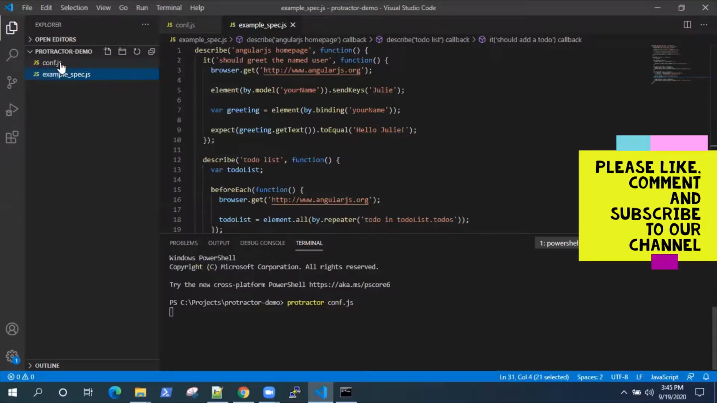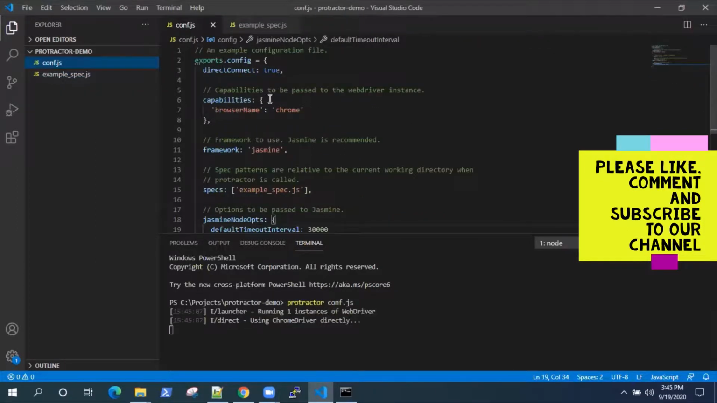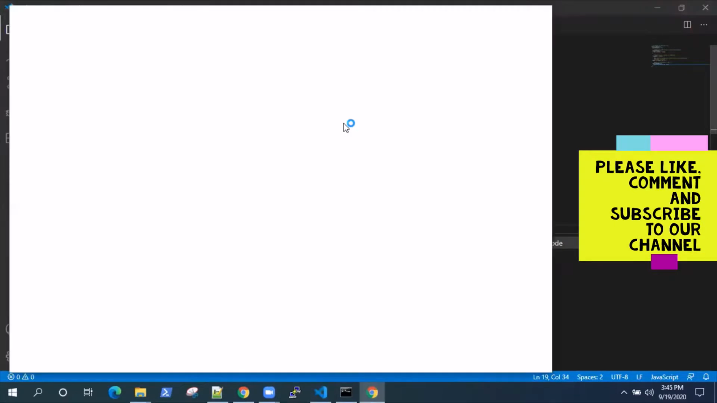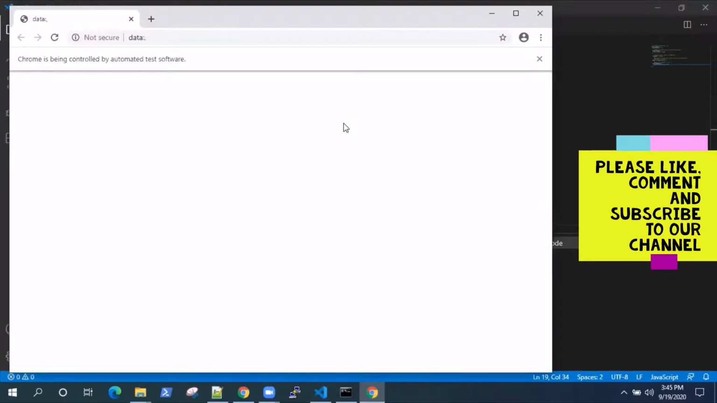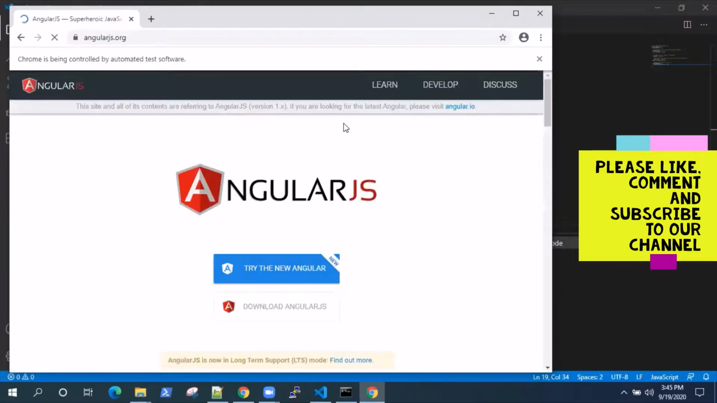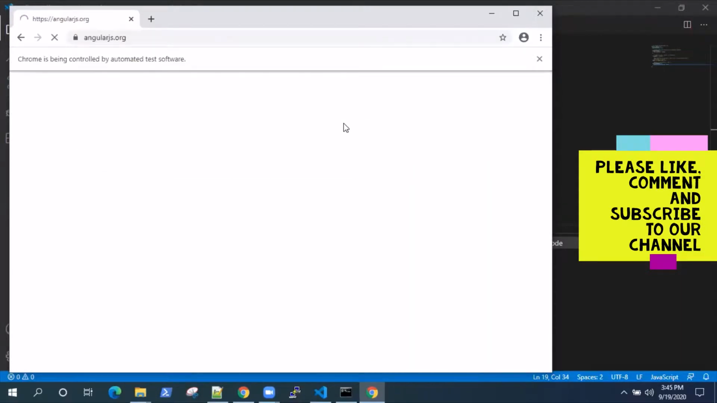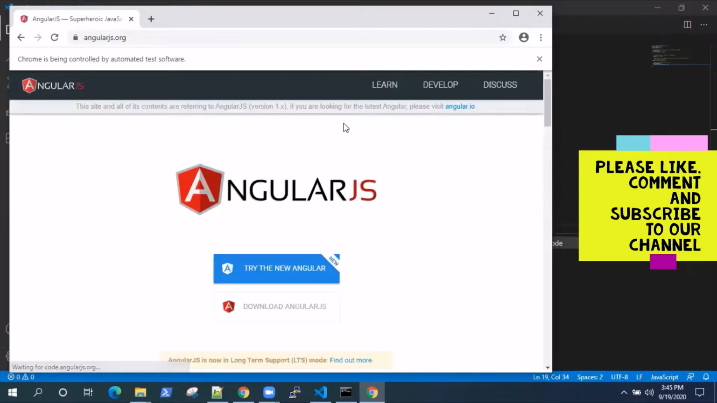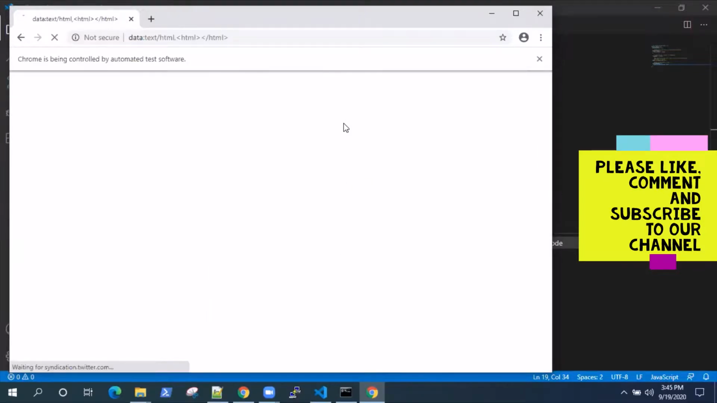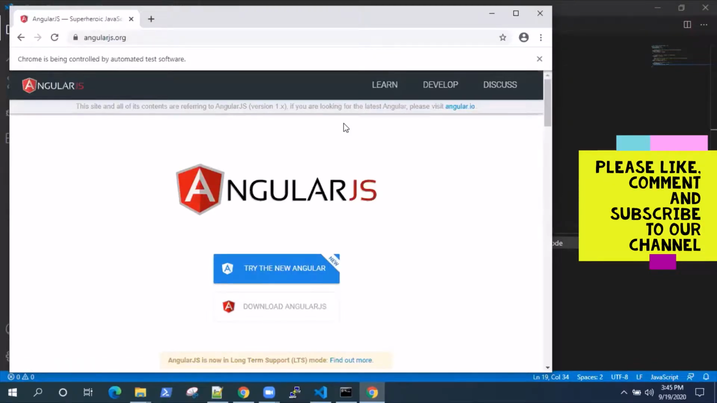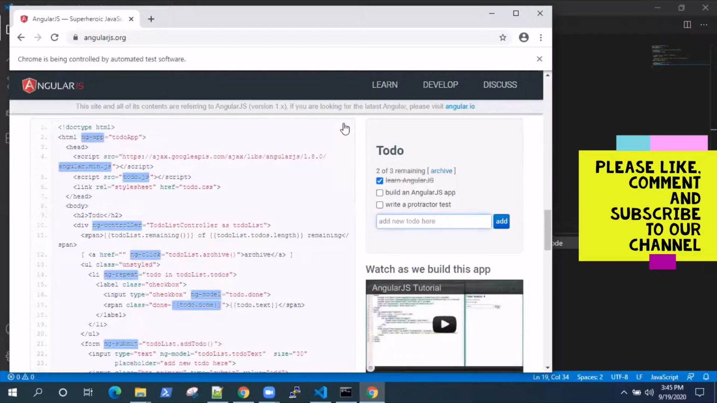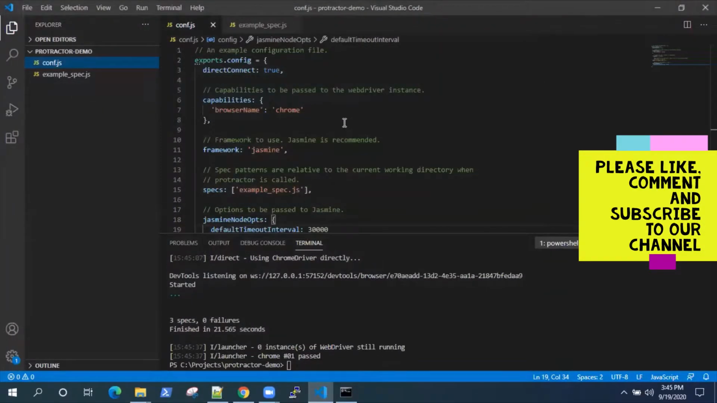Okay, and that will now start the conf.js JavaScript file, which will then start the Chrome driver, launch that particular web page, and execute the scenarios, and it will tell you whether it has passed or failed. Okay, so it's going to angularjs.org, and it is going to perform the scenarios which you have mentioned in the spec.js file. It will complete all the scenarios, and then it will close the browser, right?